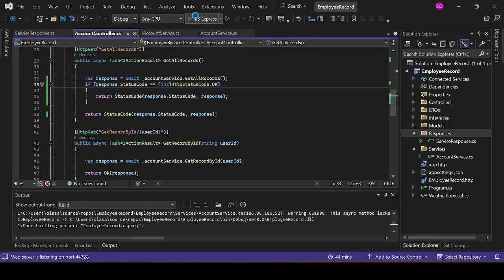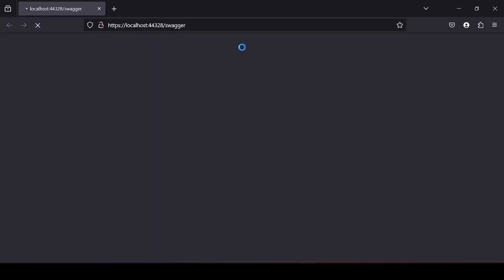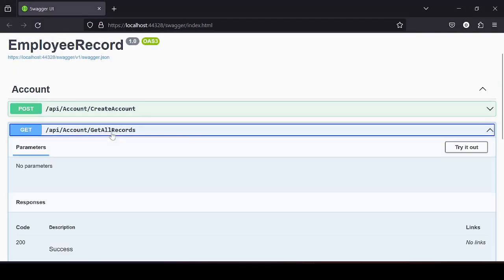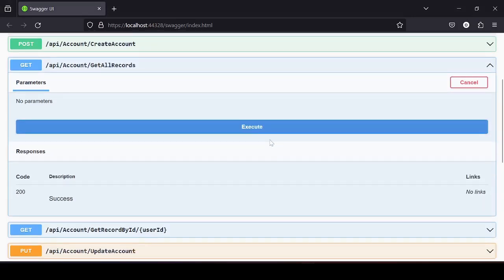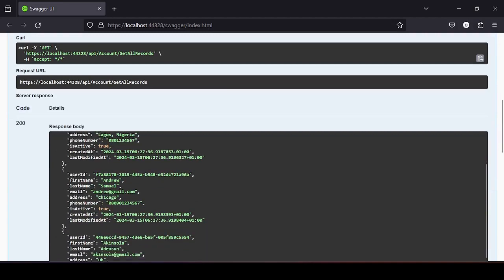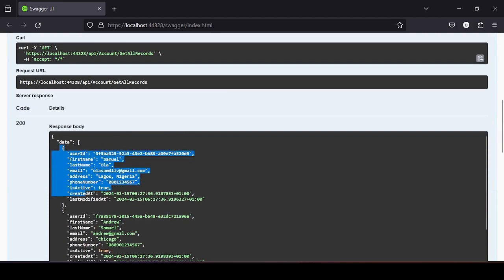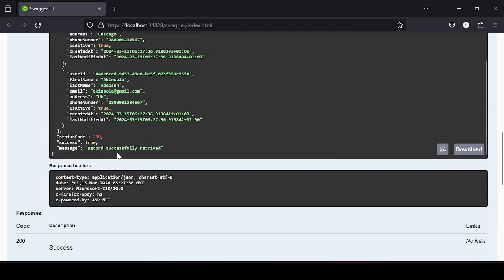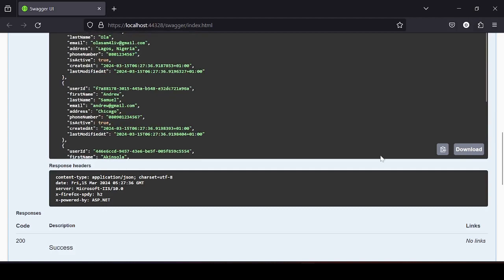Run it. Okay, let's try it out. Get record. Boom. We have it. Our response has been wrapped into a data object. Okay, guys, let's quickly do the same thing for other endpoints. Look at it. Record successfully retrieved, and status code is 200. Success is true, right?